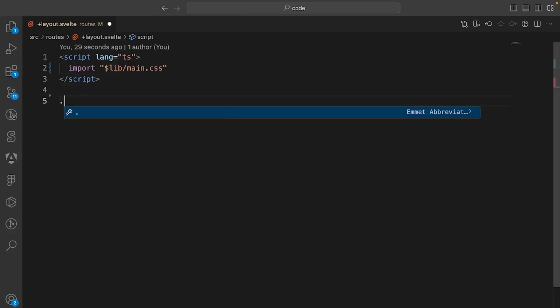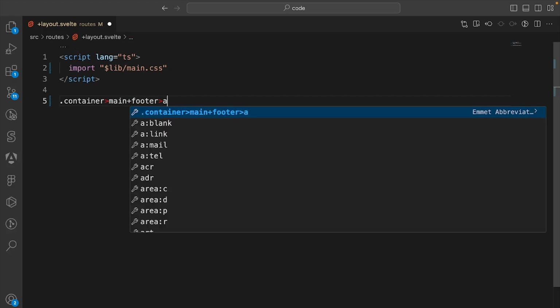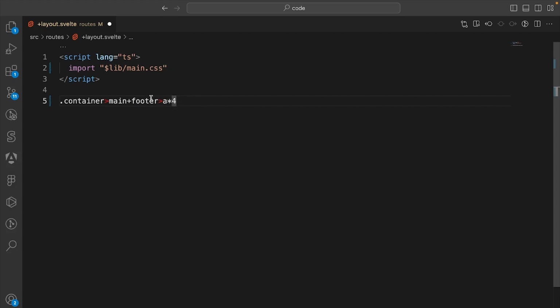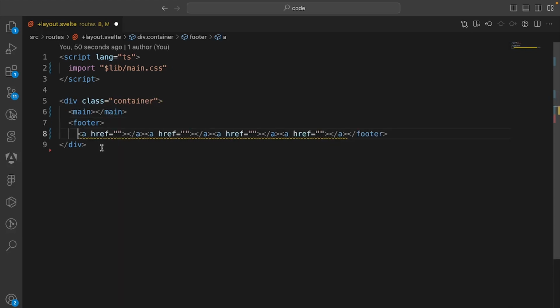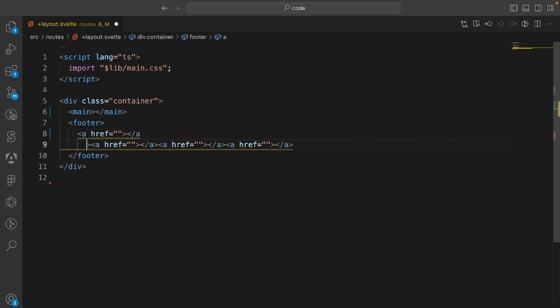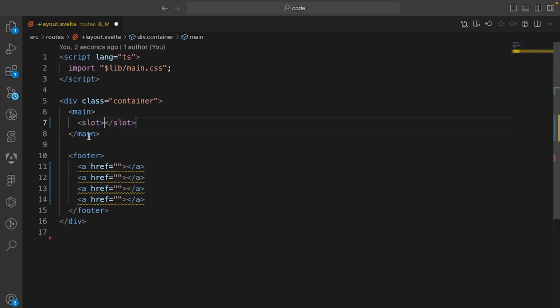So then we're going to create a container div that contains a main and a footer, and this footer is going to contain 4 links. So a*4, and this is basically how you use Emmet. You just string together a bunch of CSS element selectors, and it generates the HTML for you. So then let's expand this, and then in the main, all we're going to do is provide the slot. And this slot is just going to allow us to insert the data from the route inside of this main, so it's not placed anywhere that we don't want it to be placed.